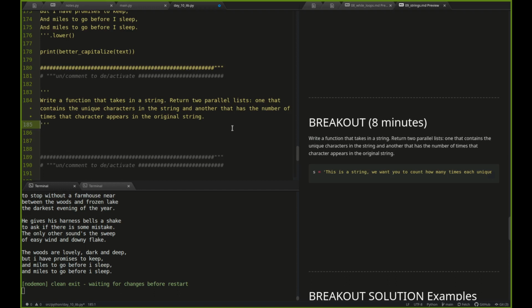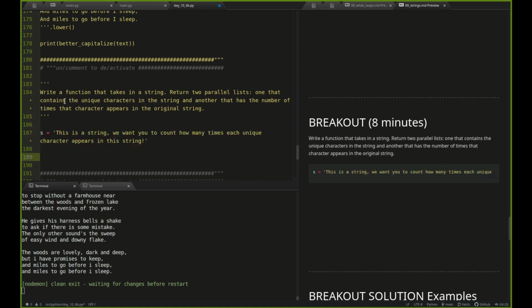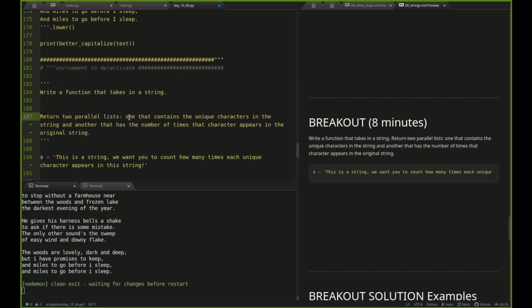Okay, so write a function that takes in a string, return 2 parallel lists, one that contains unique characters in the string and another that has the same number of times that the character appears in the original string. Oh gosh, this is another one of those. Okay. Write a function that takes in a string, okay. Return 2 parallel lists, one that contains the unique characters in the string and another that contains the number of times that character appears.